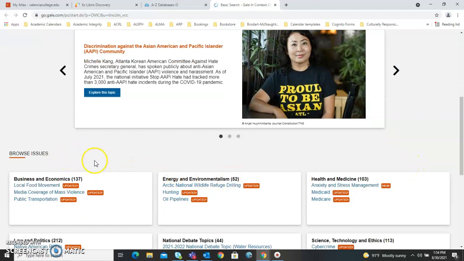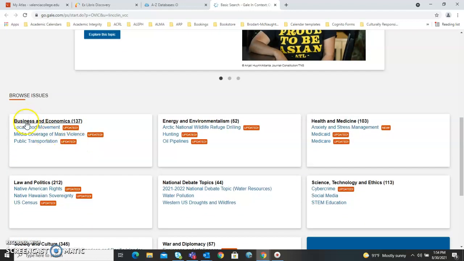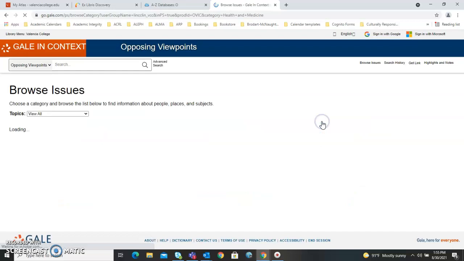At the bottom or lower half of this page, you'll see categories by subject. And within those categories, you will see a number in parentheses, and those are the number of issues that are found within that overall category. So in business and economics, we will have 137 issues or articles. In addition, you'll see which topics have been recently updated. And in this instance, we're going to choose health and medicine.